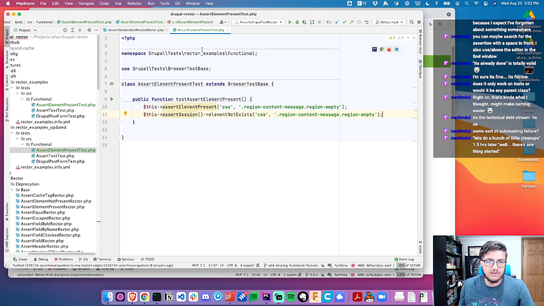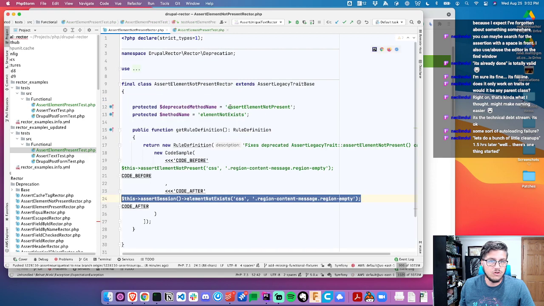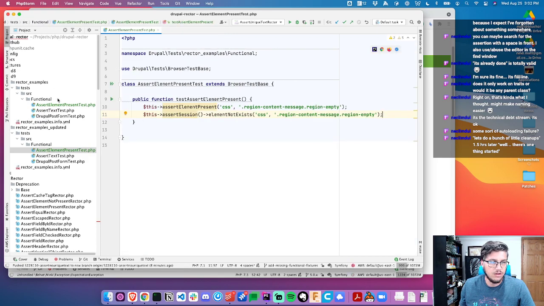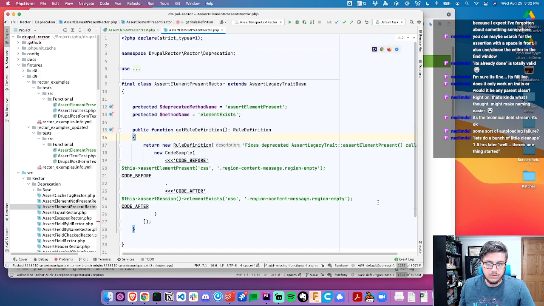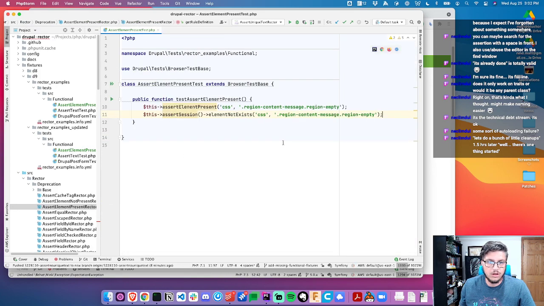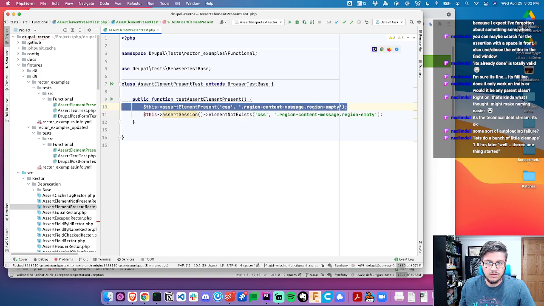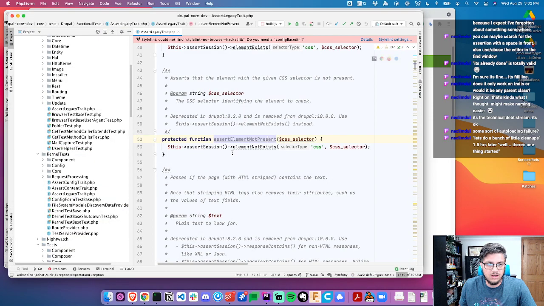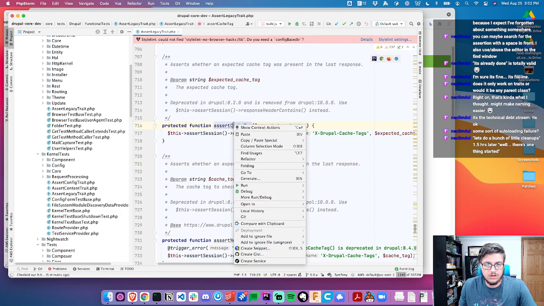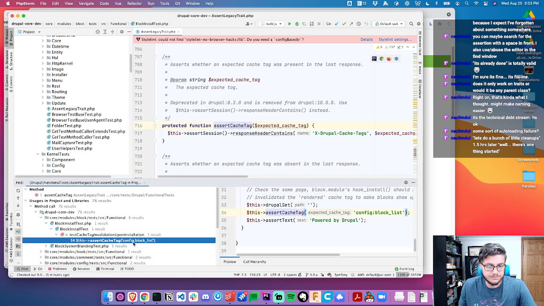I didn't fix the updated version for that. And I see myself making a ton of mistakes right now. Element exists. Yeah, this, I could see this. This is going to go wonderfully. So assert cache tag. And that's got some usages.